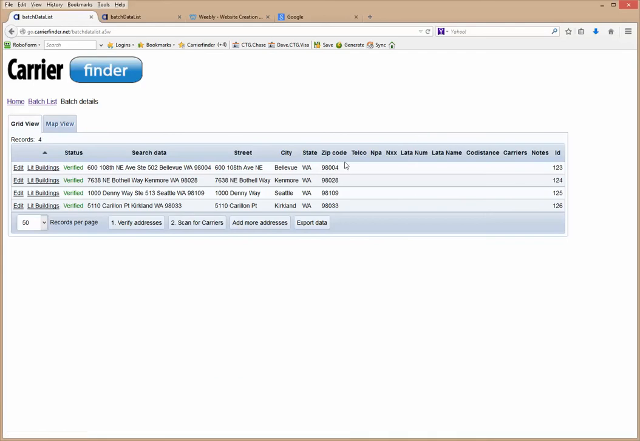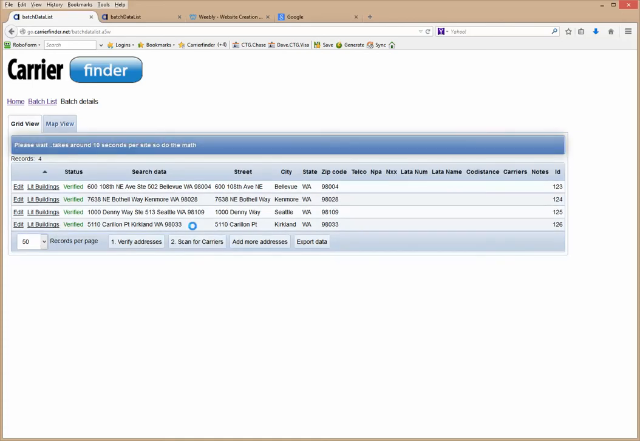Okay. Now, our main thing we want to do is get the telco, the NPA, the NXX, the LATA, and all that good stuff, and the carriers. So we click on Scan for Carriers, and we can see that this will run.